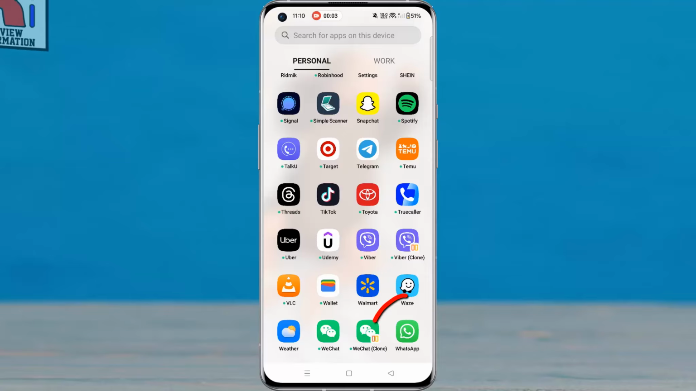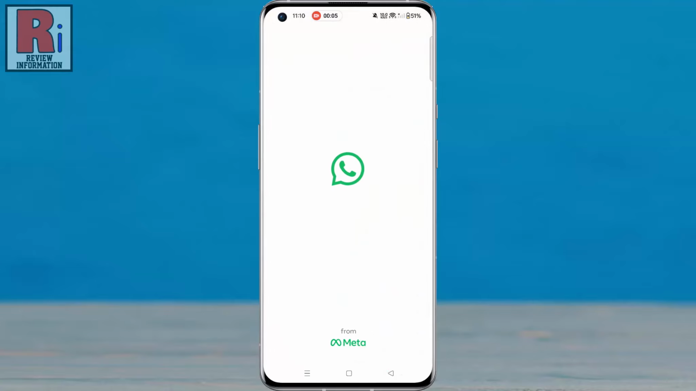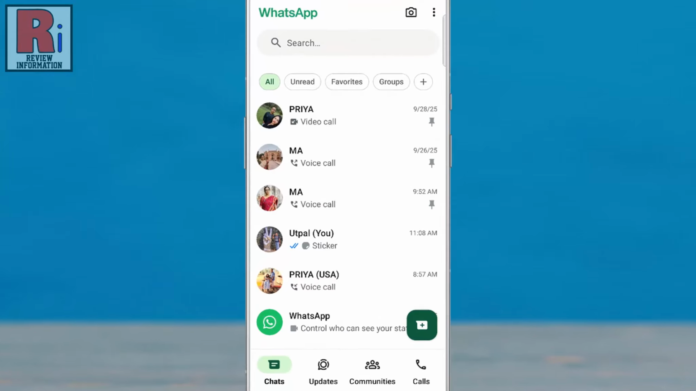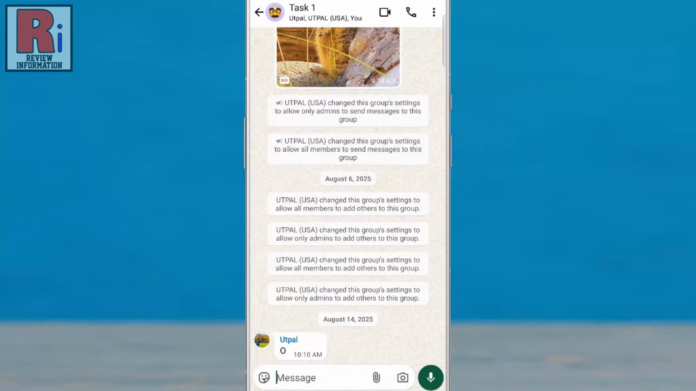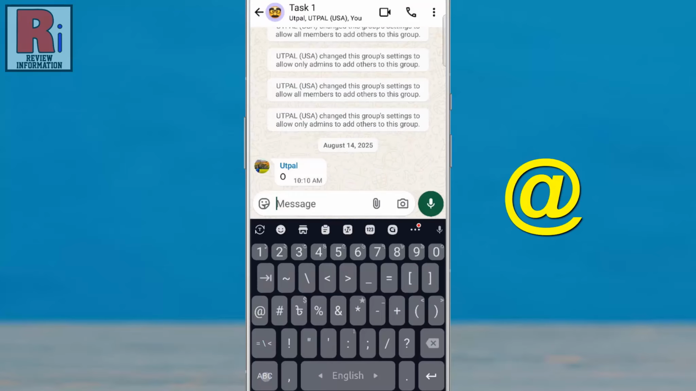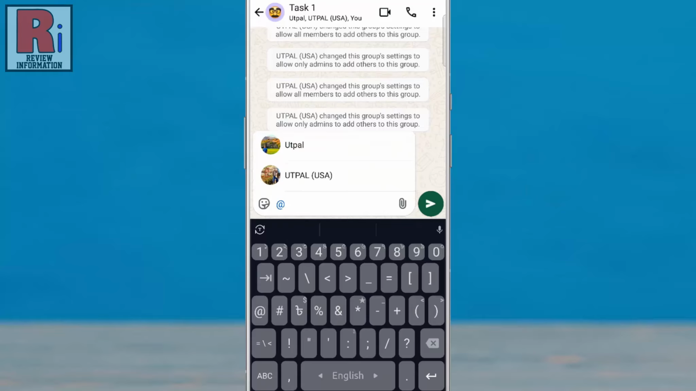To begin, open WhatsApp on your phone. Next, open the group chat where you want to mention someone. Now, in the message box, type the @ symbol. As soon as you do, a list of all group members will appear.